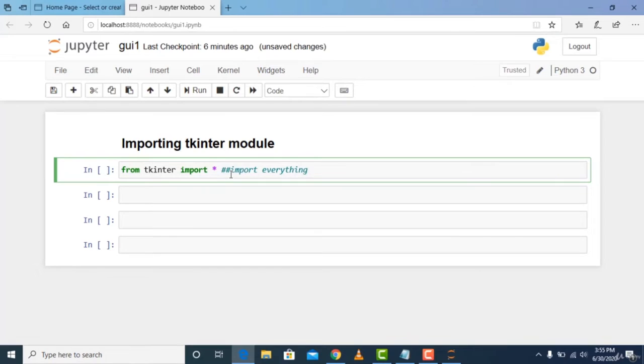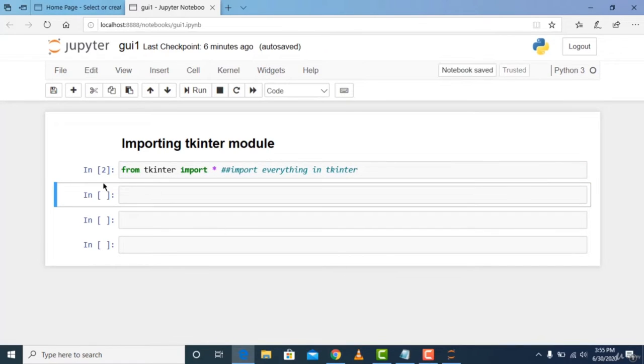That's why I'm saying it's readable, right? From Tkinter, import everything. So instead of writing everything, have an asterisk here. The asterisk indicates everything. Import everything in Tkinter. Fine. So that's my second execution. Actually, the first execution was hello world, right? Print hello world. That's not a problem. So I have imported the Tk module here.